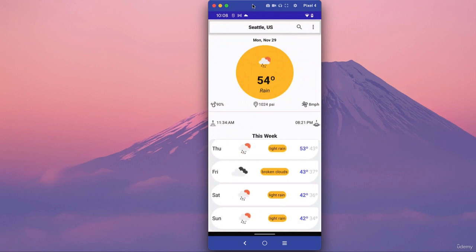So this is the app we're going to be building, and we're going to take small steps each time because there's a lot that we need to take care of in order to have such an application. Okay, so I hope you're ready for this awesome journey.